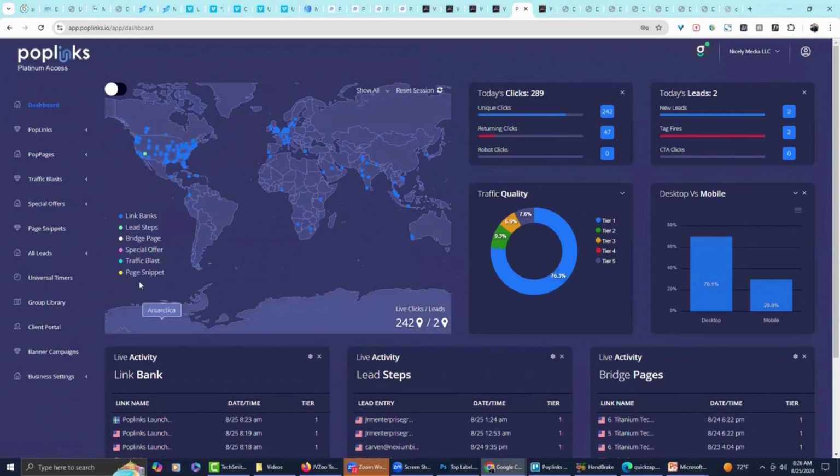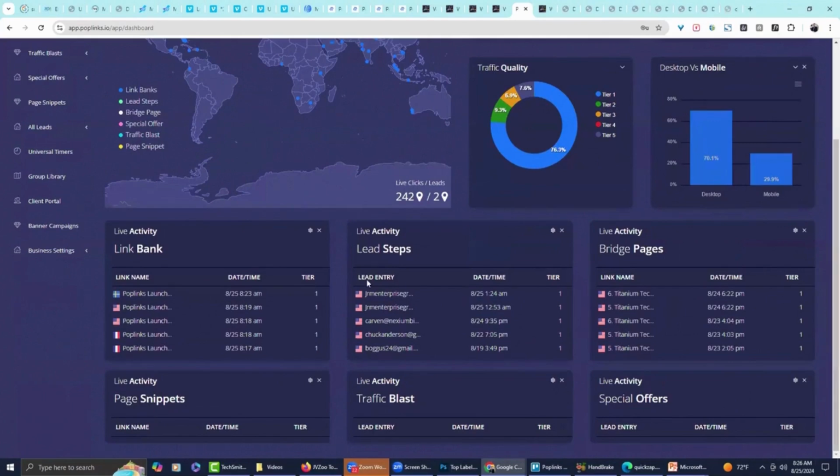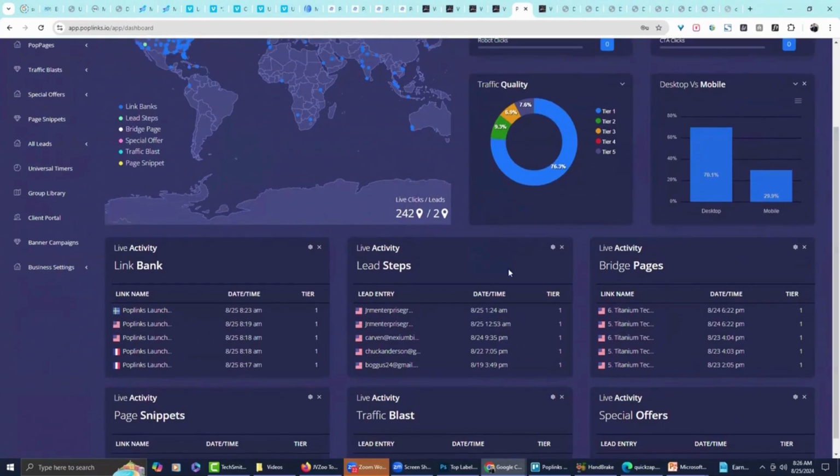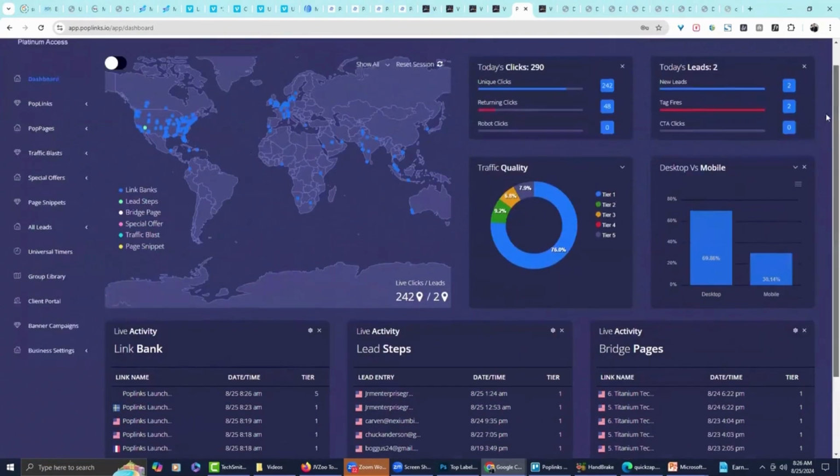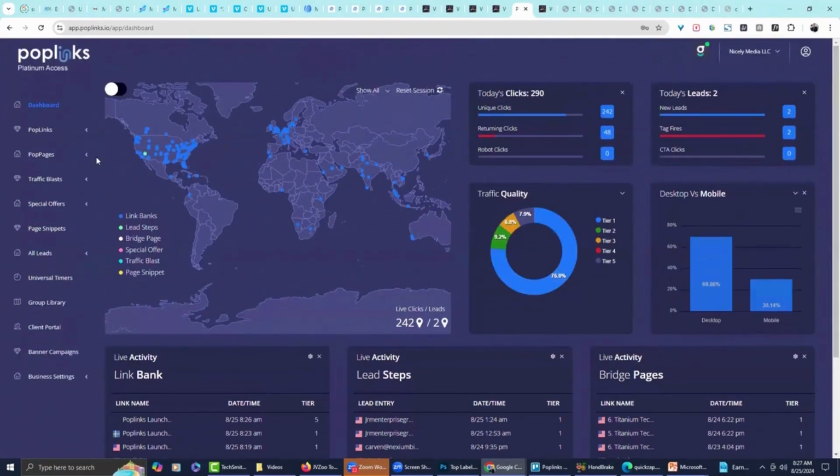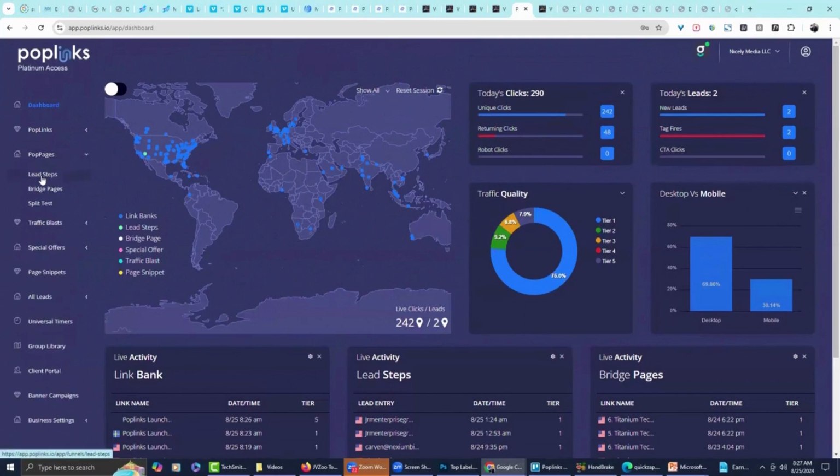Those are all link clicks coming in, right? The blue is coming from Link Bank. The green is a lead step. The white is a bridge page. And then we have these other ones here. So you can see, guys, this is today, 8/25. This is the system that I use. Lead steps, Link Bank. This is not what we demoed today. This is the actual system I use, okay? I want you to know that. It's important that you see me actually using my software, right?